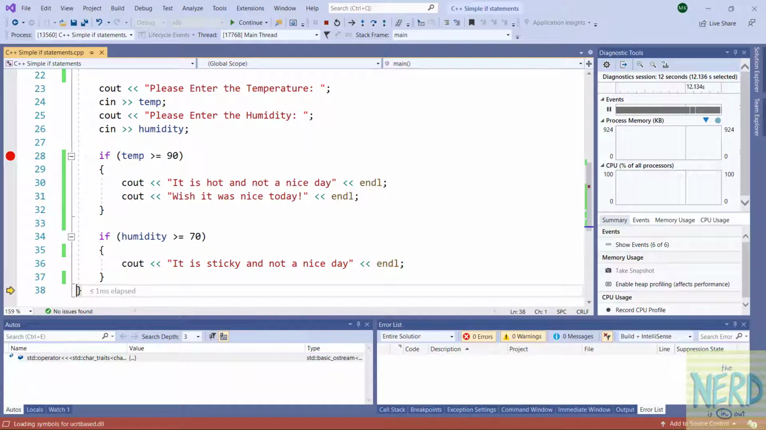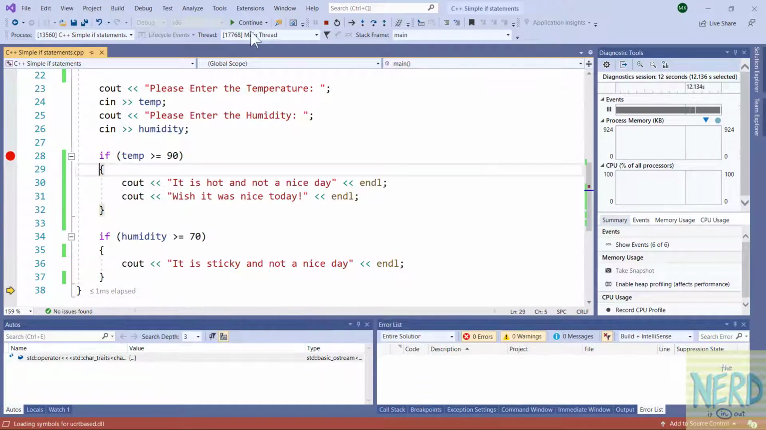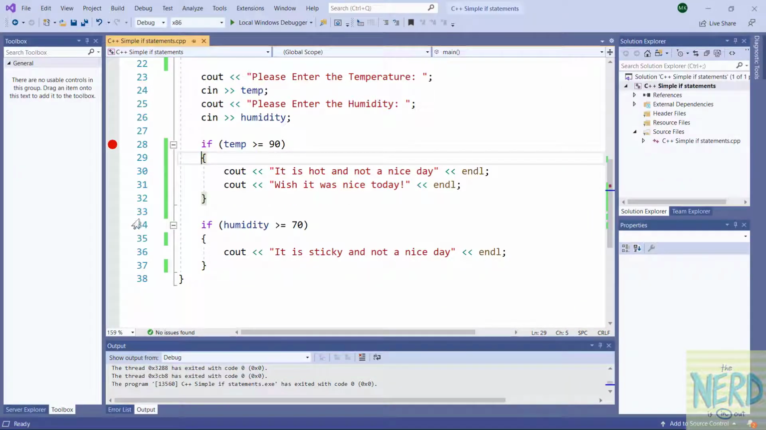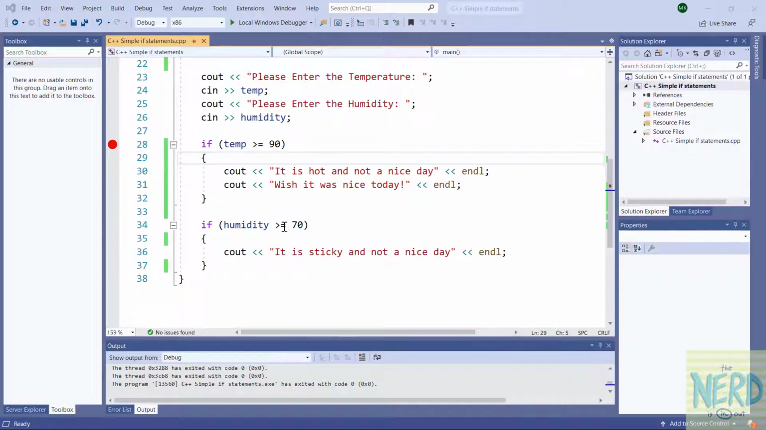And then that is the program. It has done all of its outputs, and I could just tell it to continue. And then what it's going to do is say press any key to close this window. So it ran the program to completion.